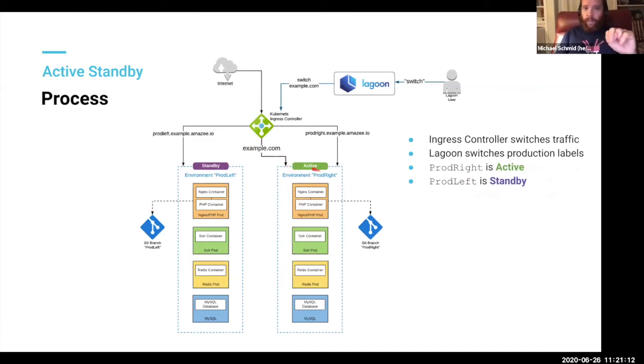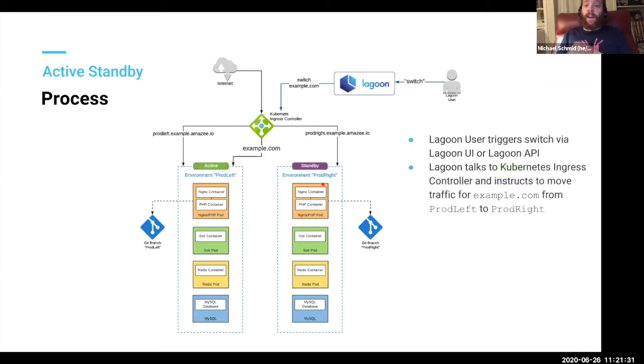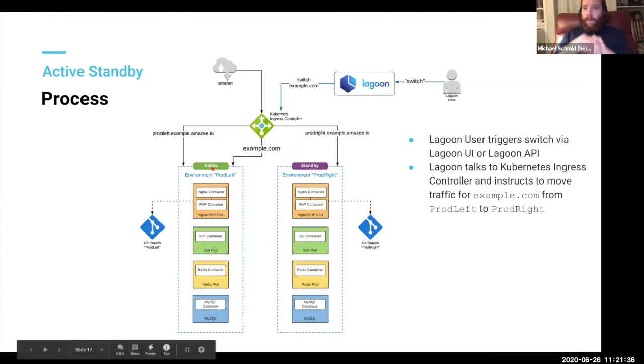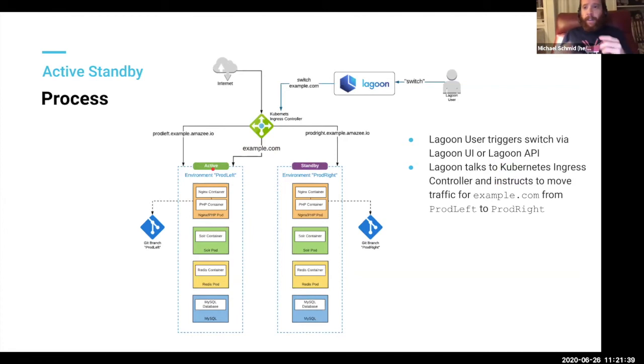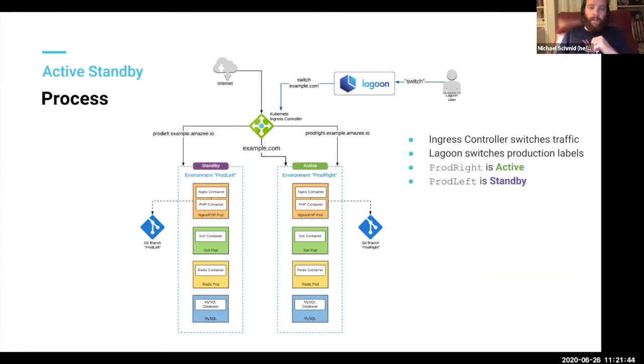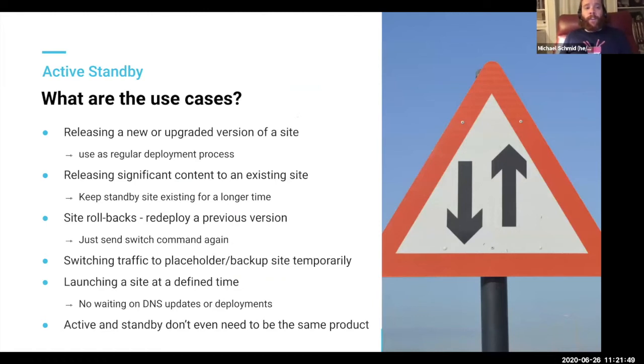So Lagoon does two things. It switches the traffic and it switches the labels. That's it. It does nothing more during this switch. Like I said, no database changes, nothing at all. If you realize a couple of minutes in that something is not good with the prod_right environment, all you can do, you can trigger another switch, and Lagoon will put traffic back to the old active environment, and the site will work like before. Again, no additional tasks run, no database syncs, nothing. It's just a switch between these two environments. So what are the use cases for this?